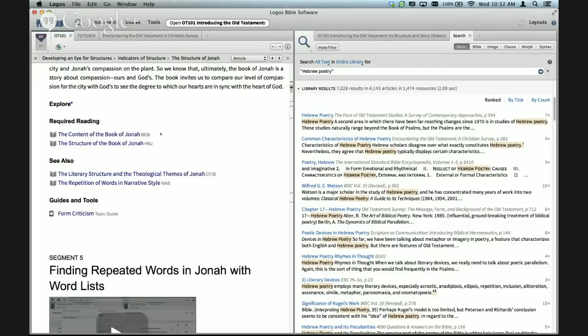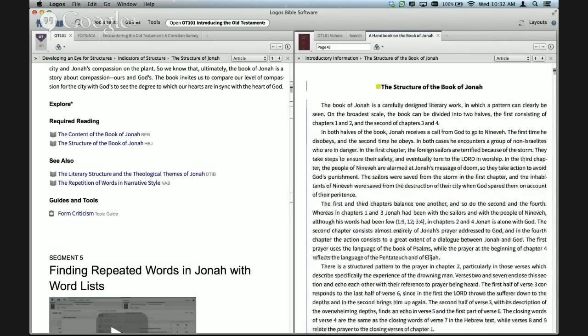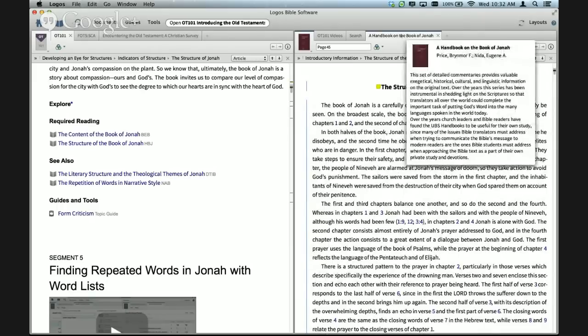So what you need to do here is just simply look under the Explore section, and you can see that there's a link here going to the structure of the book of Jonah. You can click there and get immediately to that section of the book. Now again, this is out of the handbook on the book of Jonah.